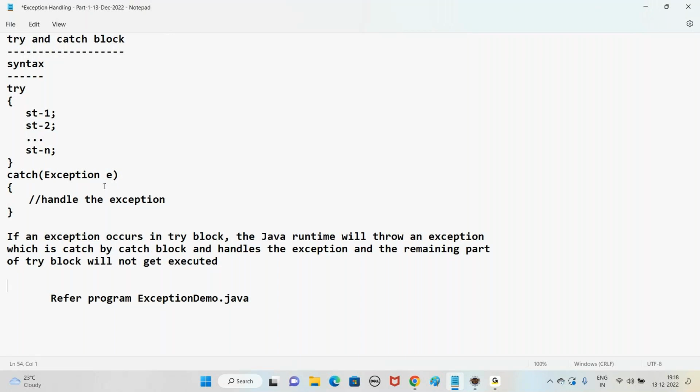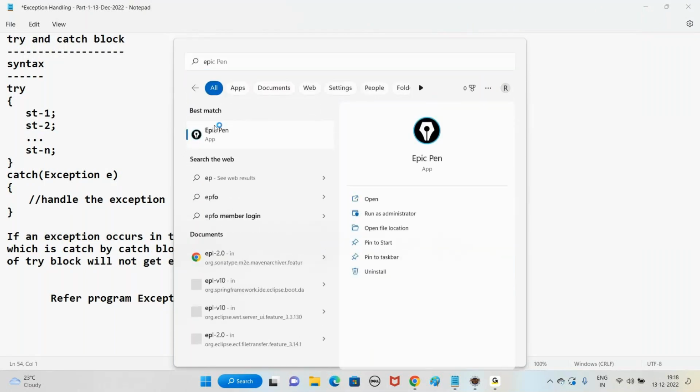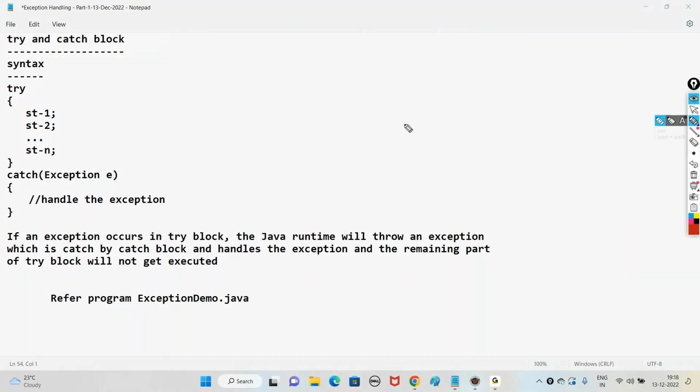This means if you are getting an exception in statement 2, the control will jump from here to the catch block. This catch block will get executed and handle the exception, and after that it continues down. The remaining part of the try block will not get executed. So this point is important for tomorrow's class.